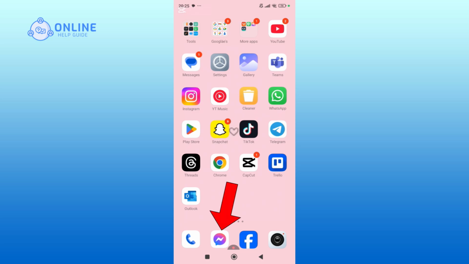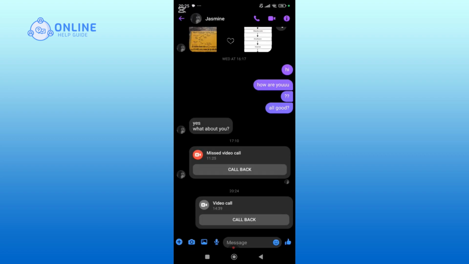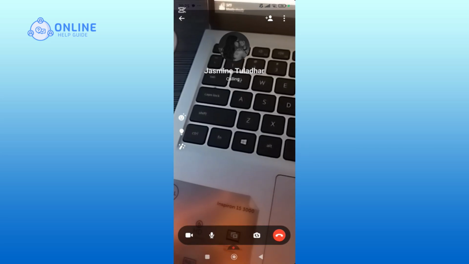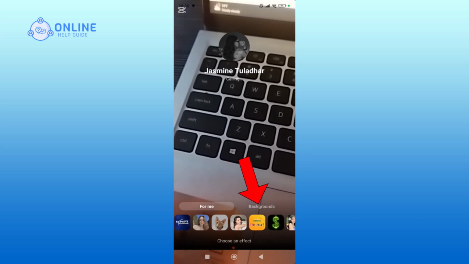Firstly, open the Messenger app on your screen. Then open any chat you wish to call. Now tap on the video icon at the top right corner of your screen. Likewise, tap on the smiley face icon. Here you can see the background option. Tap on it.